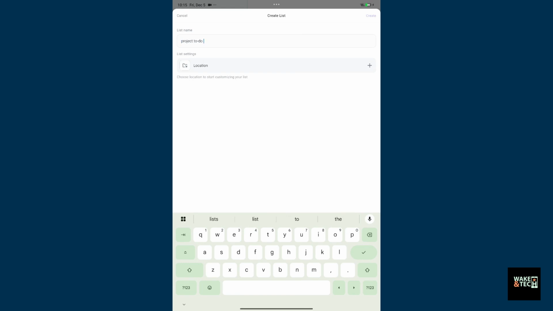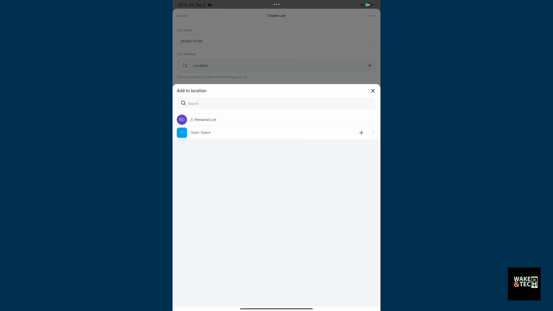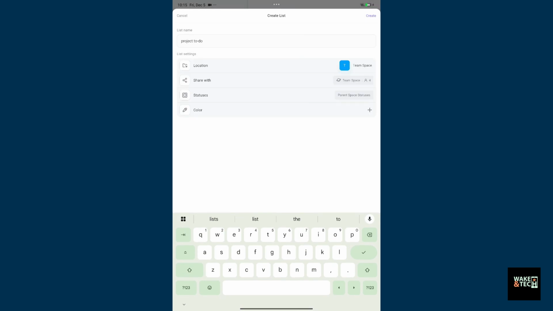After typing down the name for your list, go ahead and get to the list setting and tap the plus button. Choose a location to start customizing your list. Select a location where you want your list to appear, and then you can go ahead and customize the list settings. You can customize your list color, status, assignees from the menu that appears on the screen.